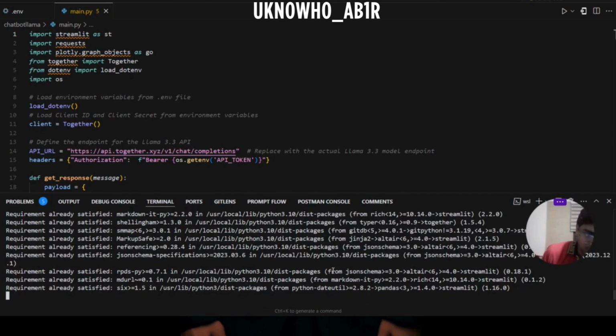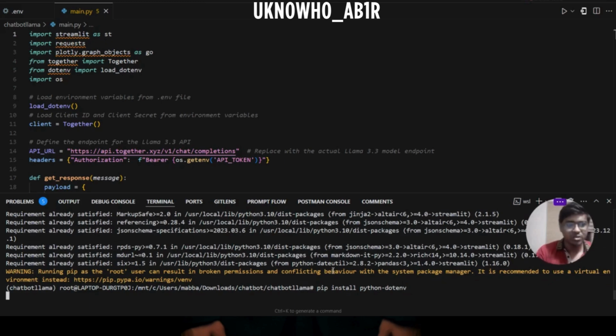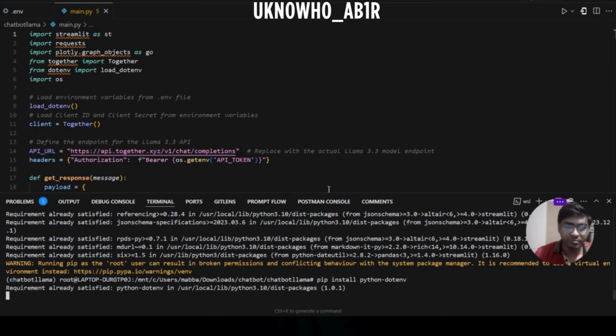Also, we want to make it secure. So we are going to load our environment variables. All our API keys, any secret keys need to be stored in an env file. For that, we are going to install python-dotenv. So it's installed. Good.